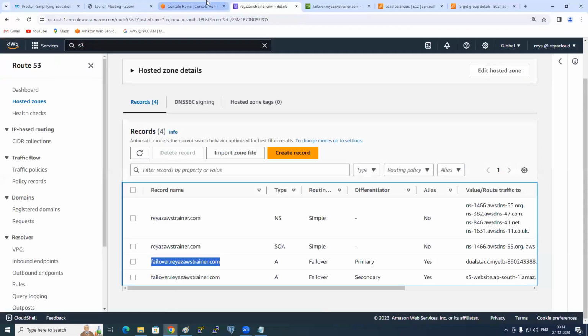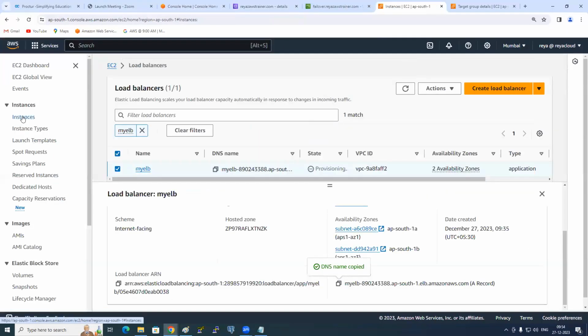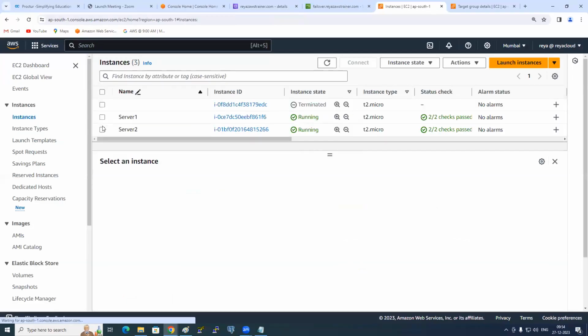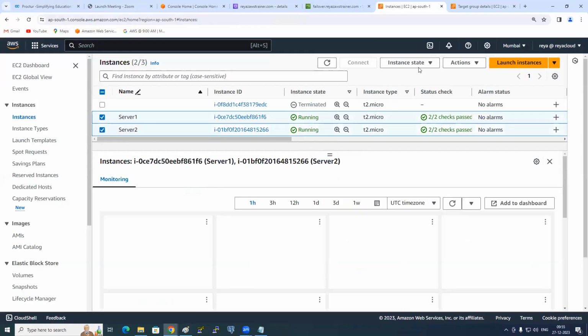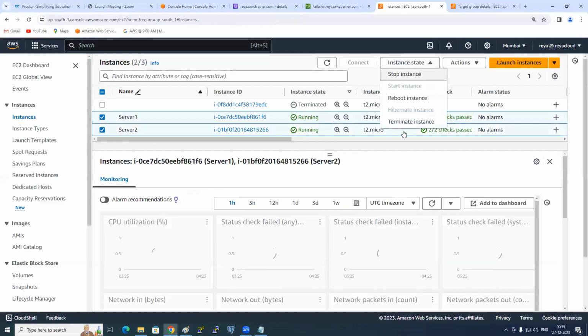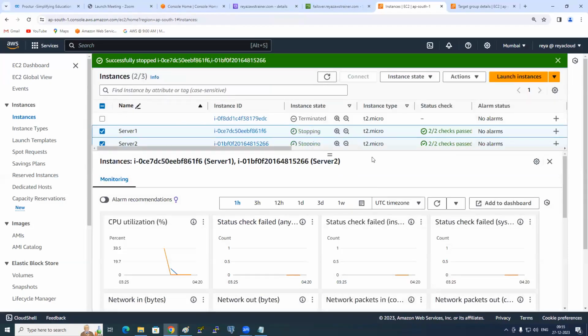What I do, I go and stop, I terminate the EC2 instances. I select these two and then I'll stop them. Now it is stopping.